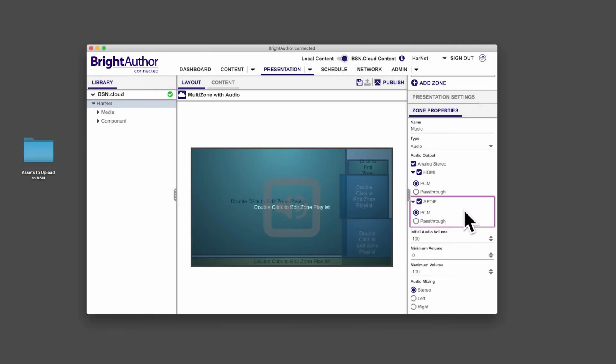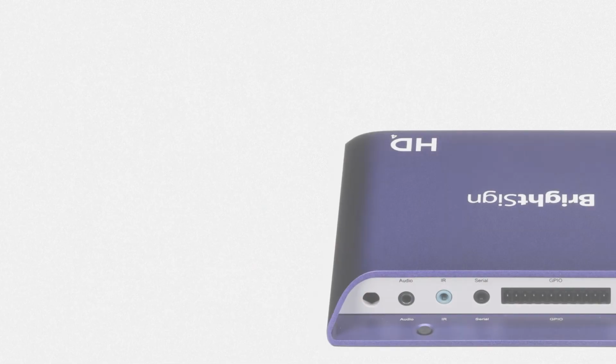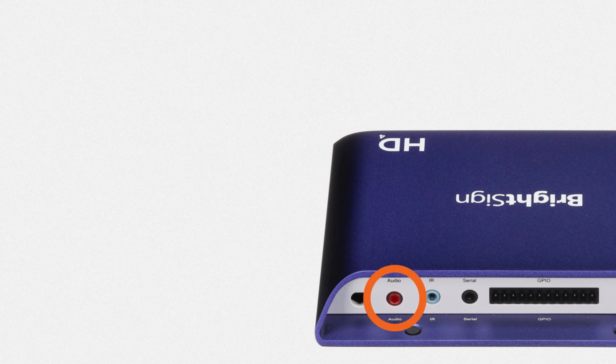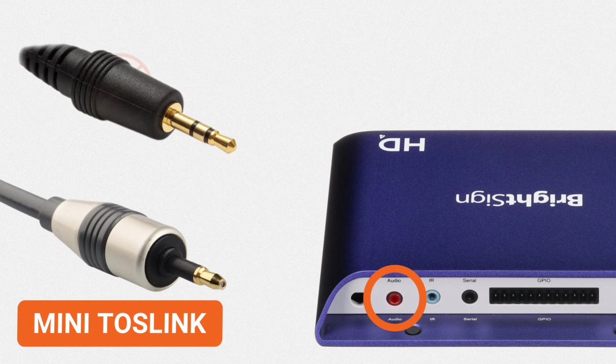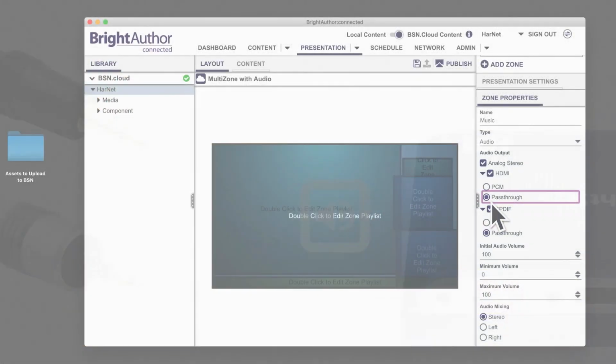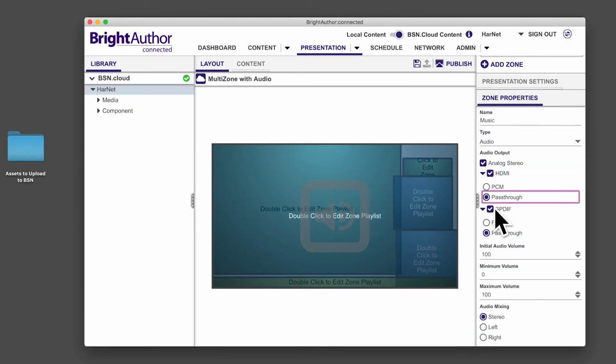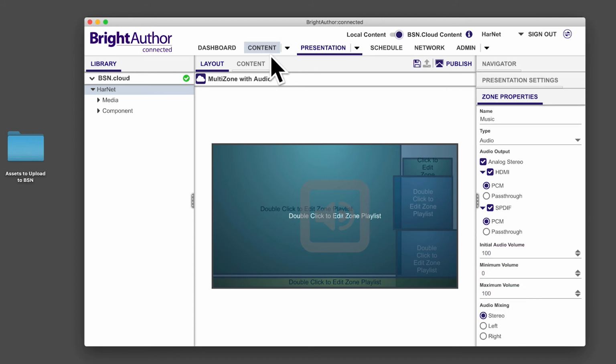Checking the SPDIF box causes the player to output audio as a digital optical signal. When you have this box checked, optical digital audio is sent over the mini jack on your player, and you will need a specialized optical cable to make use of this feature. Select pass-through if you are decoding audio with a separate device like a receiver. You can also set the initial minimum and maximum volume of your zone.